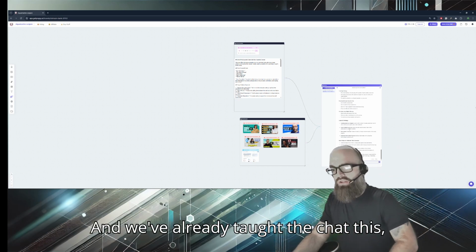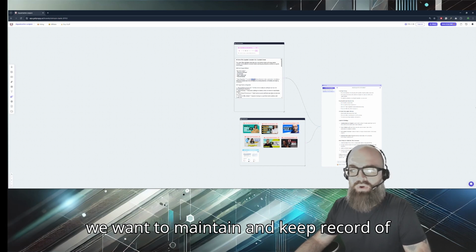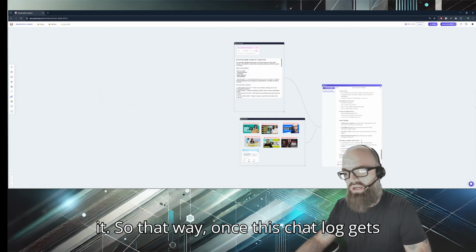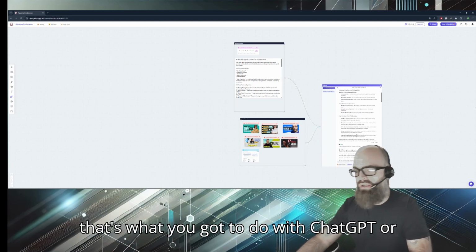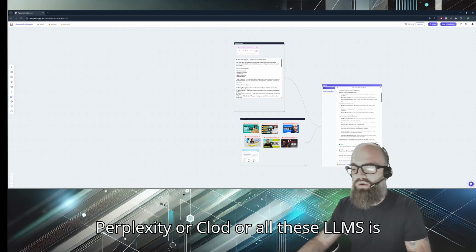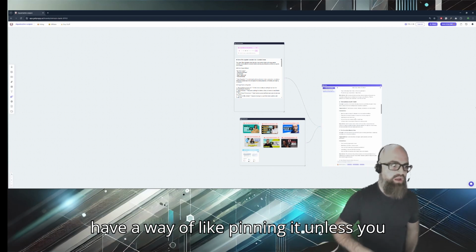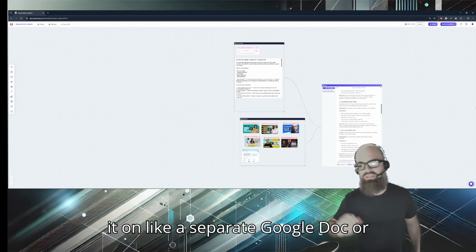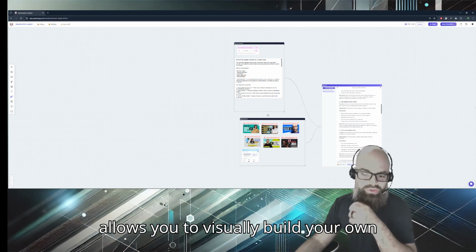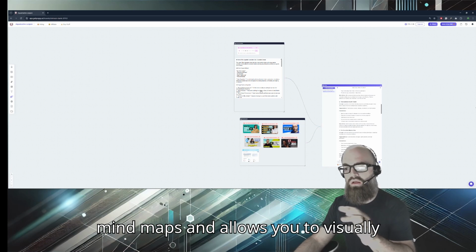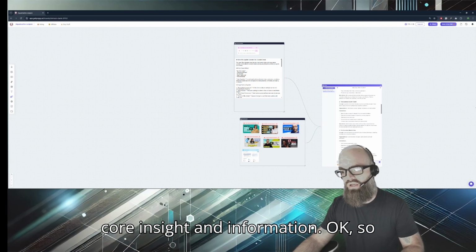And we've already taught the chat this, but we like all of this information. So we want to maintain and keep record of it. That way, once this chat log gets really, really long, we don't have to just scroll for days, right? Because that's what you have to do in ChatGPT or Perplexity or Claude or all these LLMs. You have to scroll for days. You don't have a way of pinning it unless you want to pull it out and put it on a separate Google Doc or whatever you want to do to save it. This allows you to visually build your own mind maps and visually build your idea while maintaining the core insight and information.